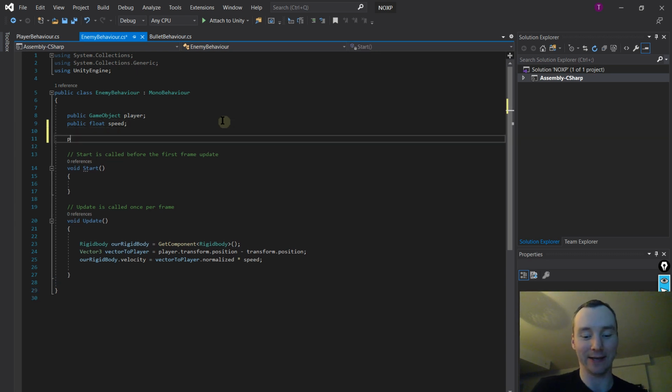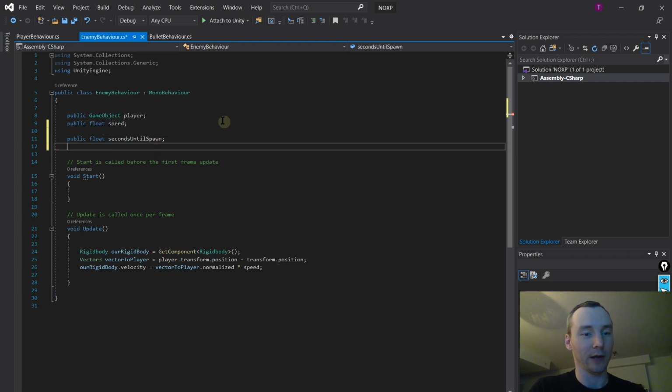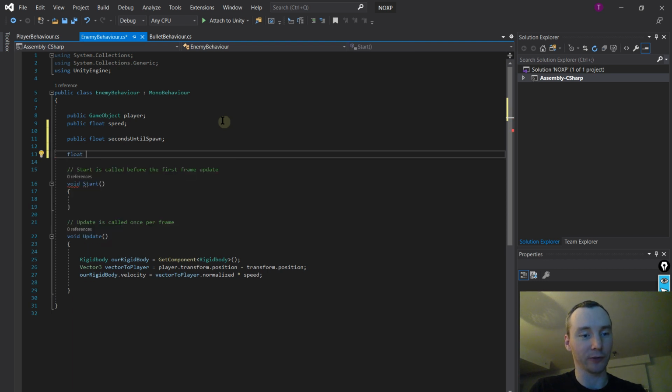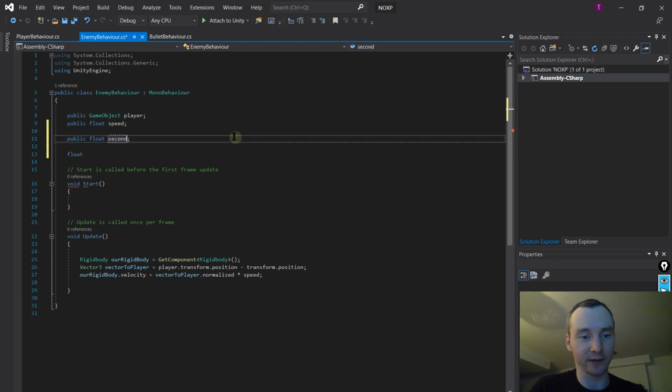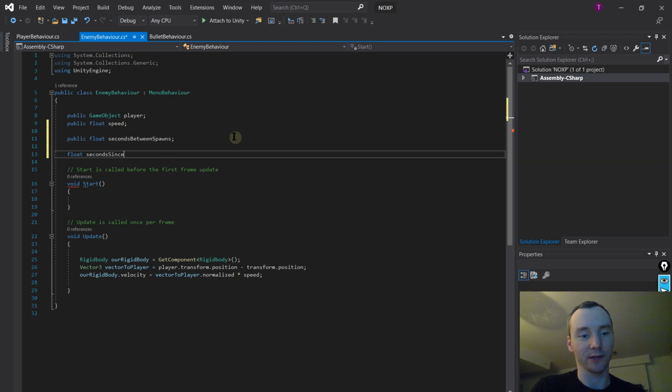If they had a public, yeah, is this going to work? We'll find out. A public float of seconds until multiply. Let's say spawn. And we'll give them a private float of, sorry, we'll do it like our rate of fire, seconds between spawns, and our private float will be seconds since last spawn.